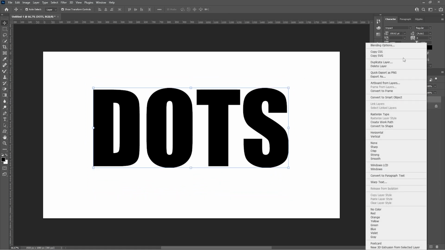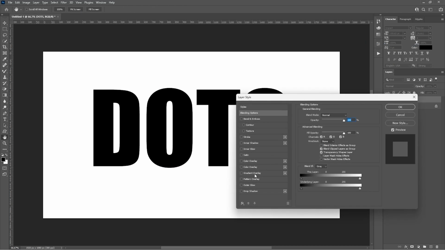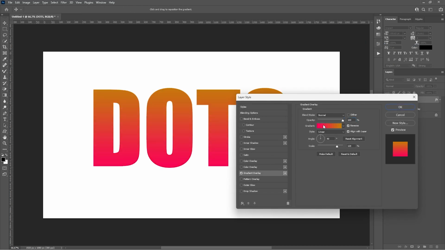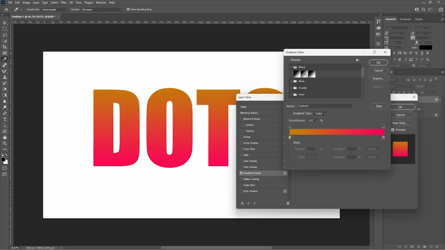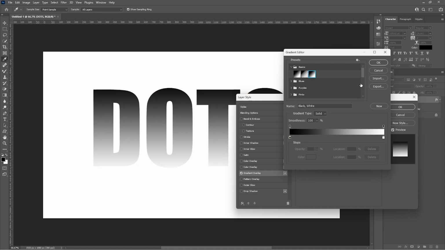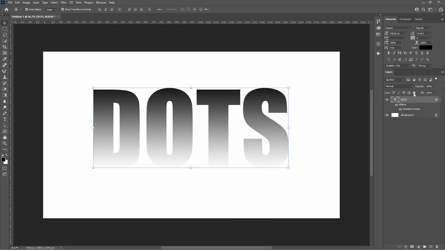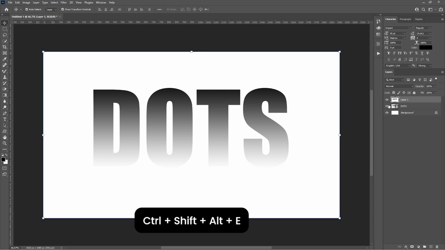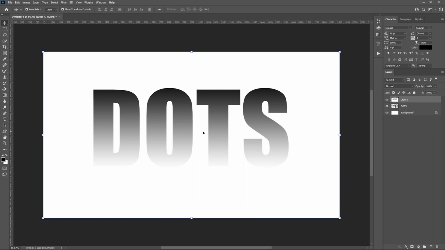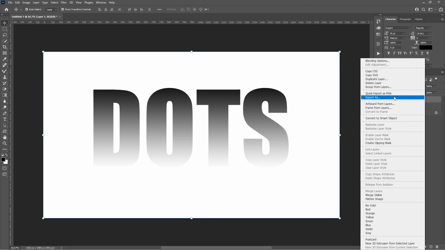Now right click the text layer and go to blending options. Then go to gradient overlay and change the gradient color to basic, from black to white like this. Make sure you have set the angle to 90 degrees and let's keep it like this. Click OK. Now on your keyboard, press Ctrl Shift Alt and E to merge all the visible layers. So here we have it. Now let's convert this to a smart object.